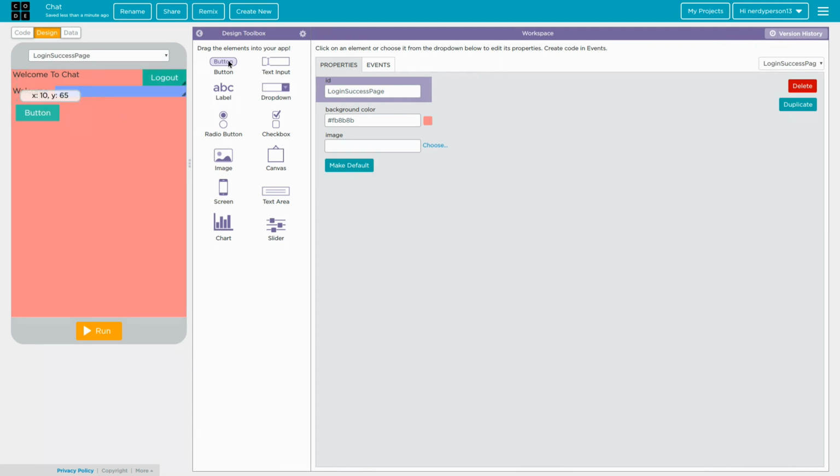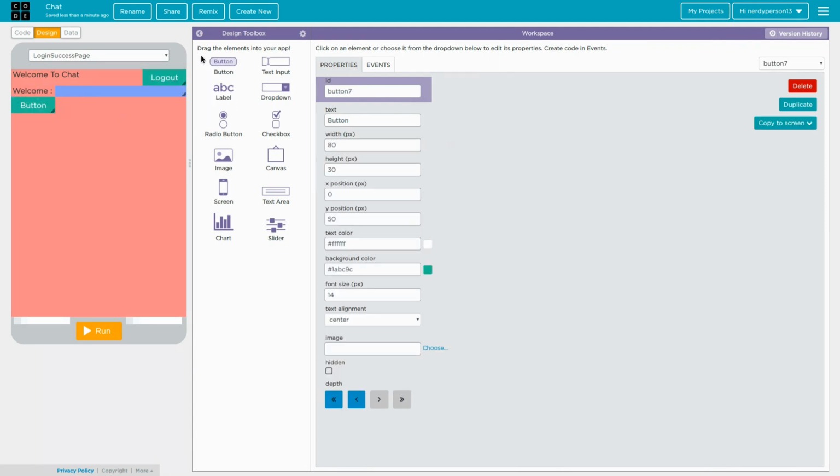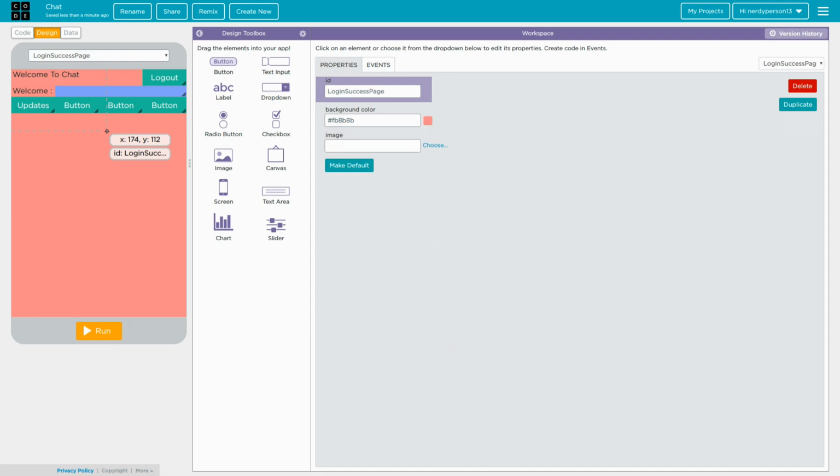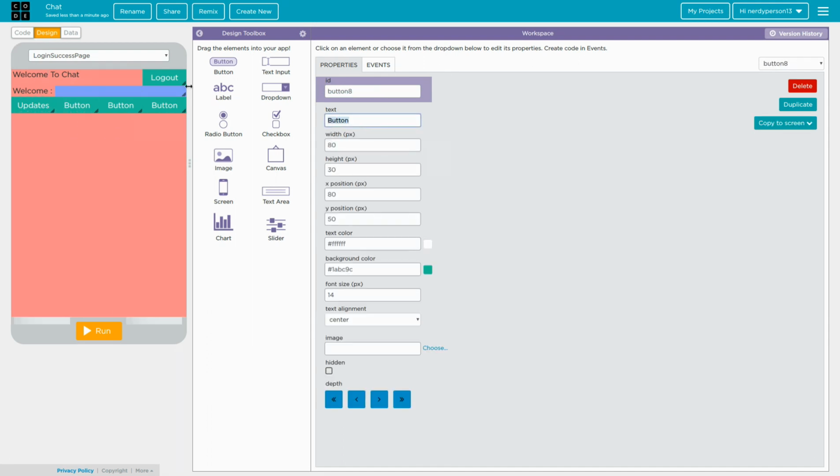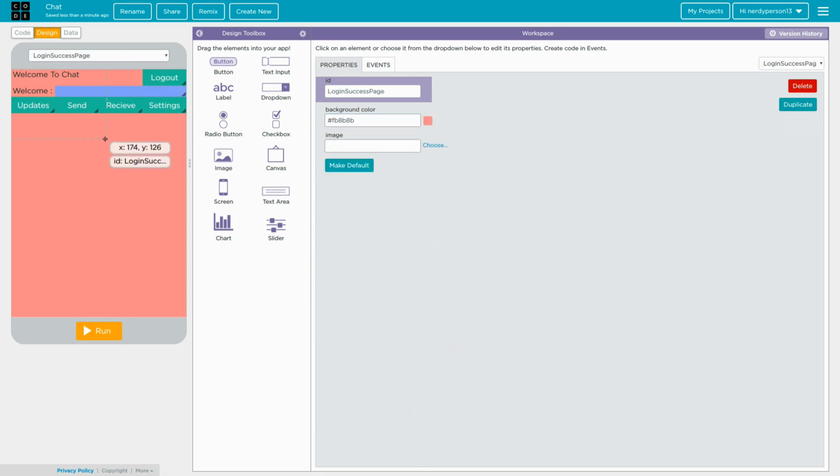So we're going to have extra buttons, and these buttons will technically tell us which is which. On this one, I'm going to say updates. On this one, I'm going to say send, and that's going to be a main button. And this is receive. And this will be settings. And that's pretty much it.